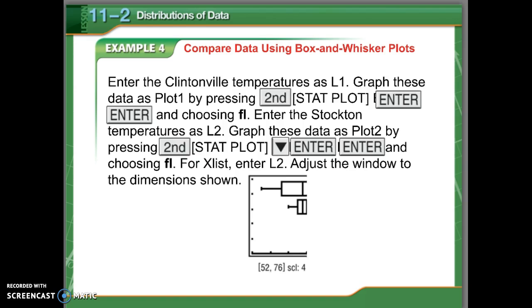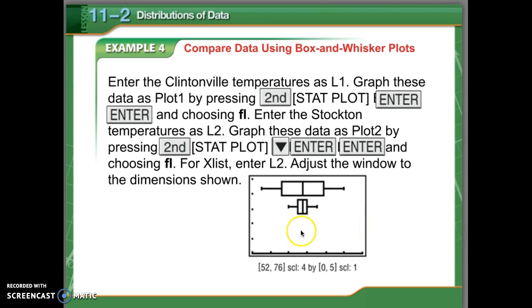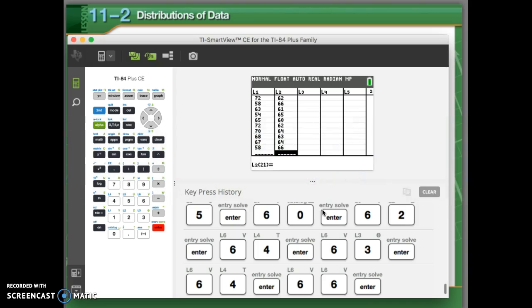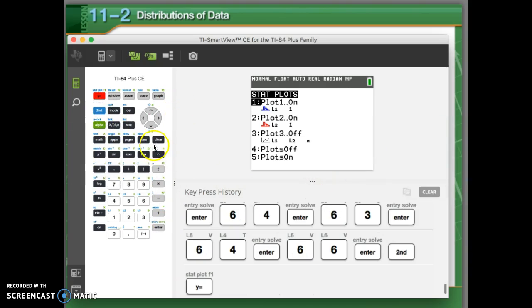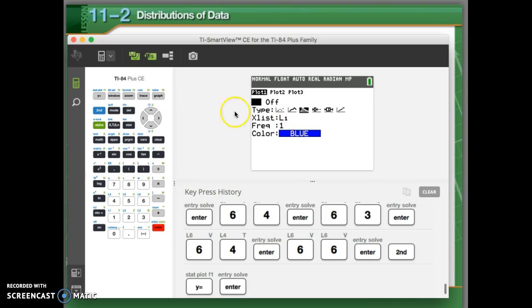Okay, so we need to create box and whisker plots. This time you can see it's not difficult to display both box and whisker plots on the same window. So what we're going to do is go back over to our calculator. We're going to go up to second y equals, the stat plots. We're going to look at plot 1, go down and select our type is going to be a box and whisker plot. Then I'm going to go up, make sure this is on list 1.